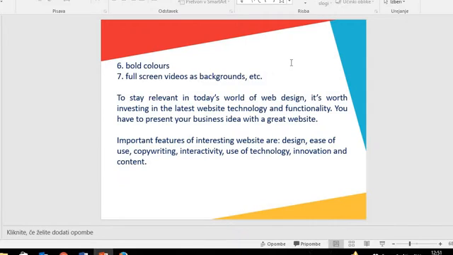So, to conclude, to stay relevant in today's world of web design, it is worth investing in the latest website technology and functionality. You have to present your business idea with a great website.